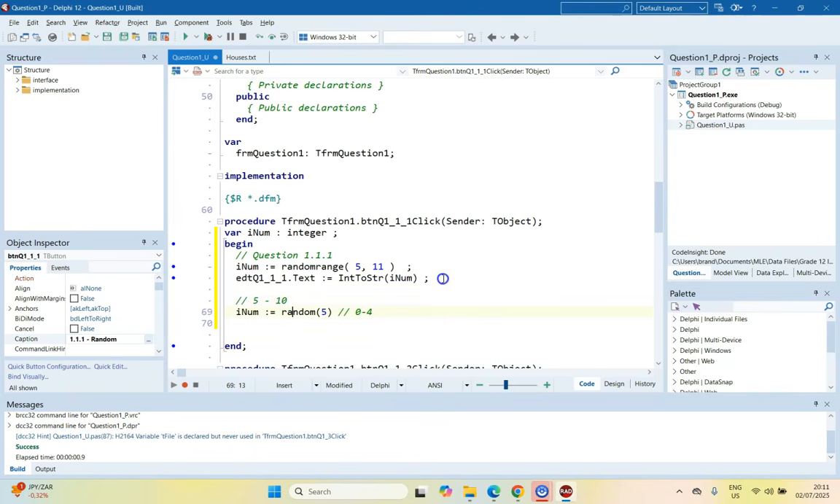That's 6 possible numbers. So I will put that as 6, which means it'll generate a random number from 0 until 5. But then I'm going to add whatever the first number must be. So I'm going to add 5. So that means the 0 will become a 5 and the 5 will become a 10. So that's how you generate numbers from 5 to 10 if you don't want to use the random range. So you find random of how many possible numbers there are, and then you add whatever the first option is.